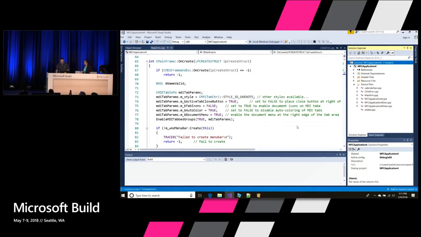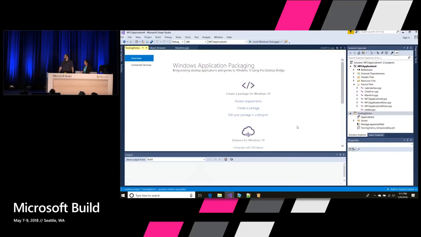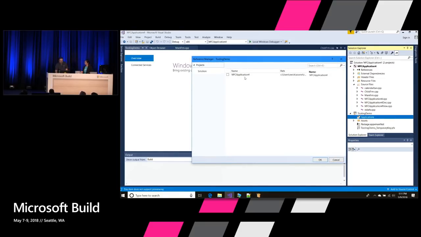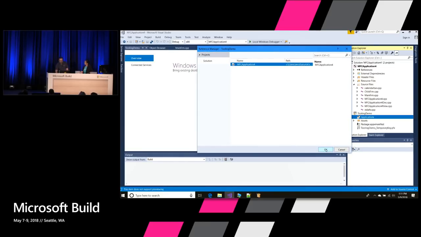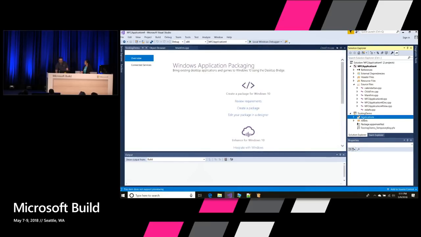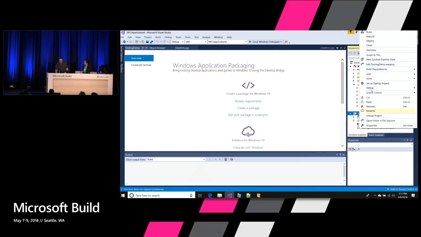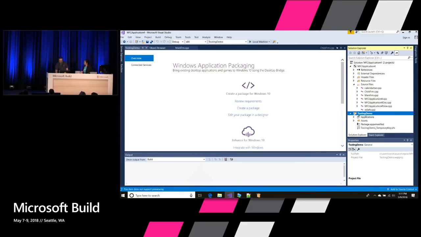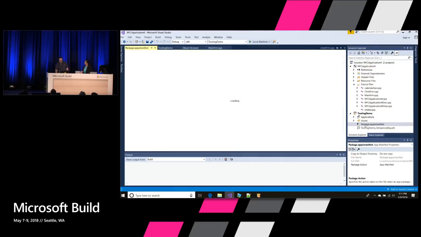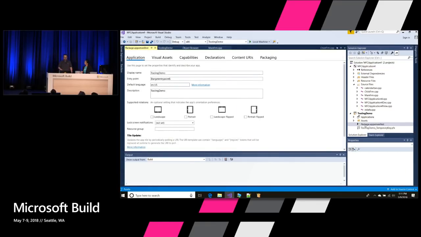And so with this project we will not have any code, so I don't need to write any code to get my job done here. All I need to do here is really specify what applications I want to package. In my case, it's just one application. And now I can set this as my startup project.